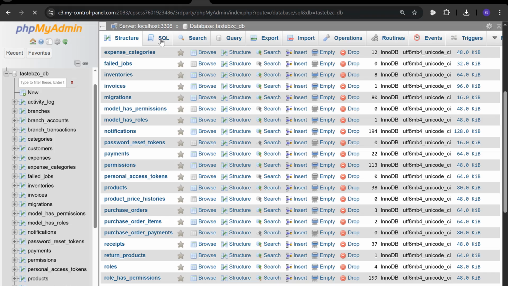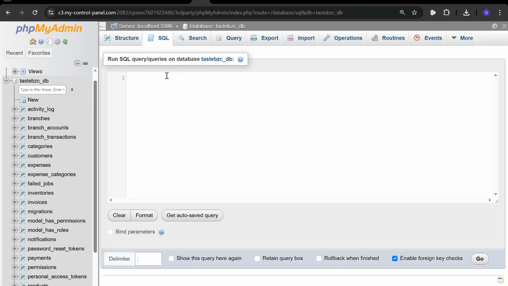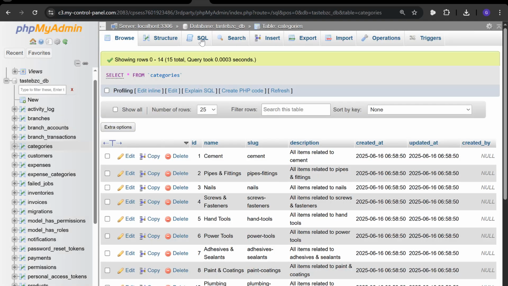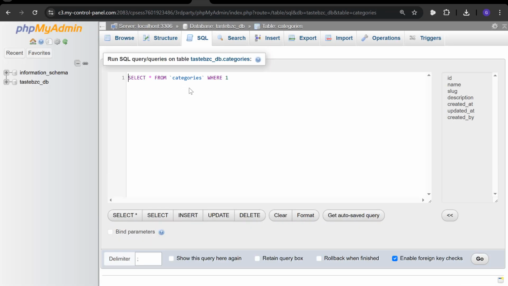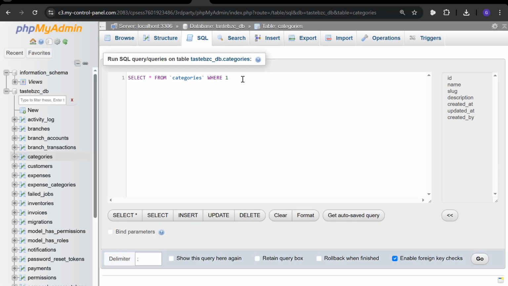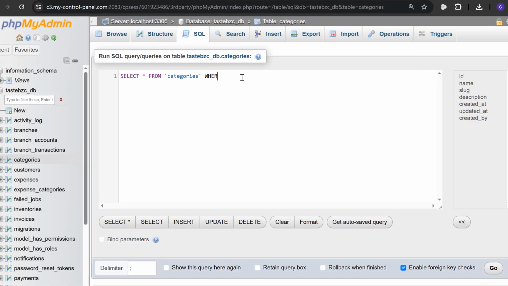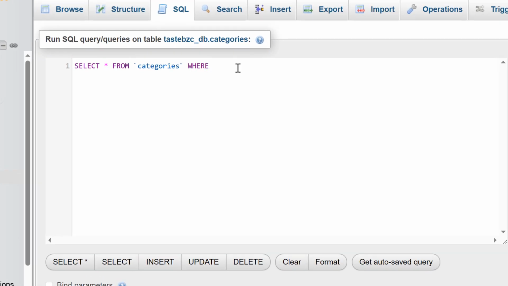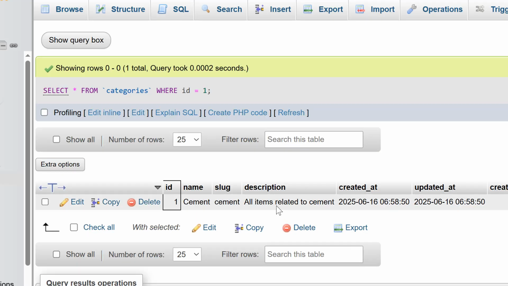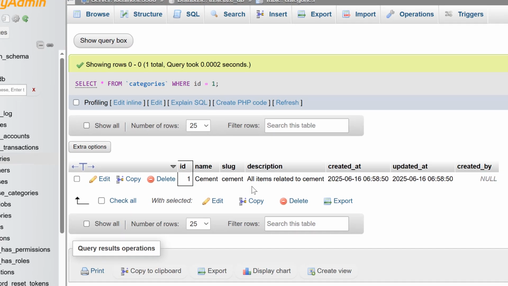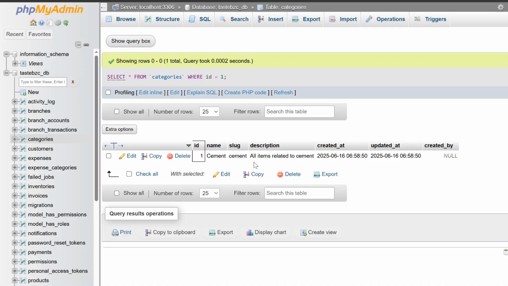All you have to do is access the SQL query feature. For example, if I wanted to look at categories, I come back here and I run a select all, maybe where the ID is 1. Then I click on go. You see that it goes ahead and returns the result. So the SQL works normally here, just like the way we work with it locally.